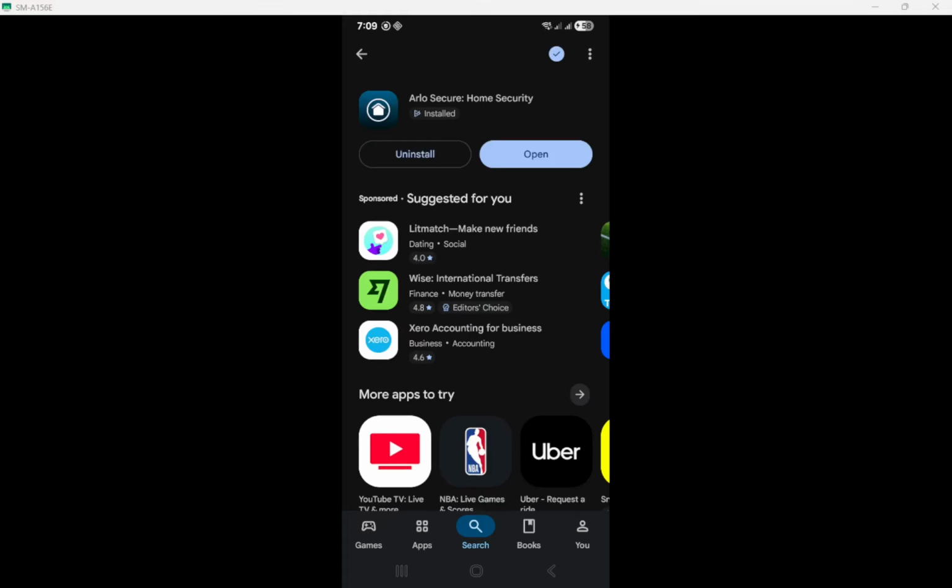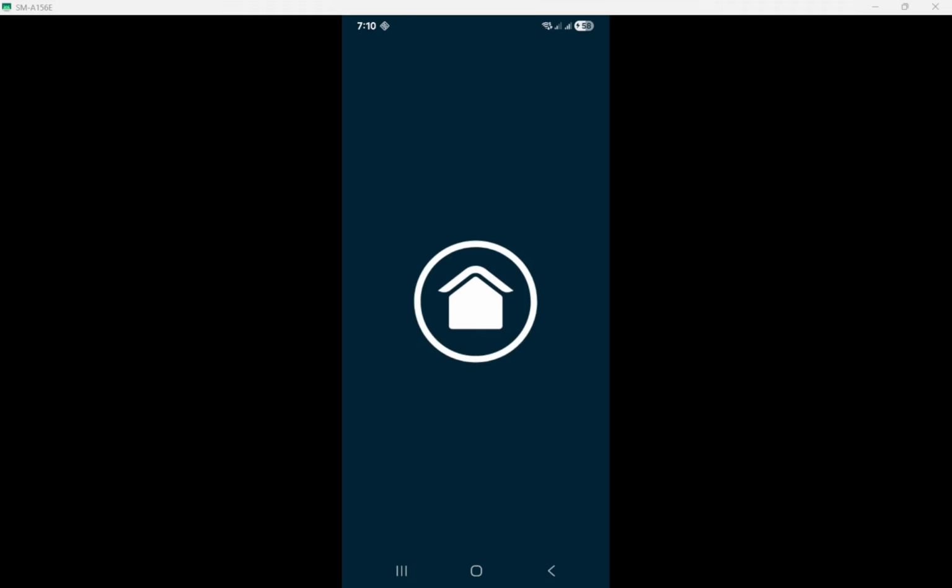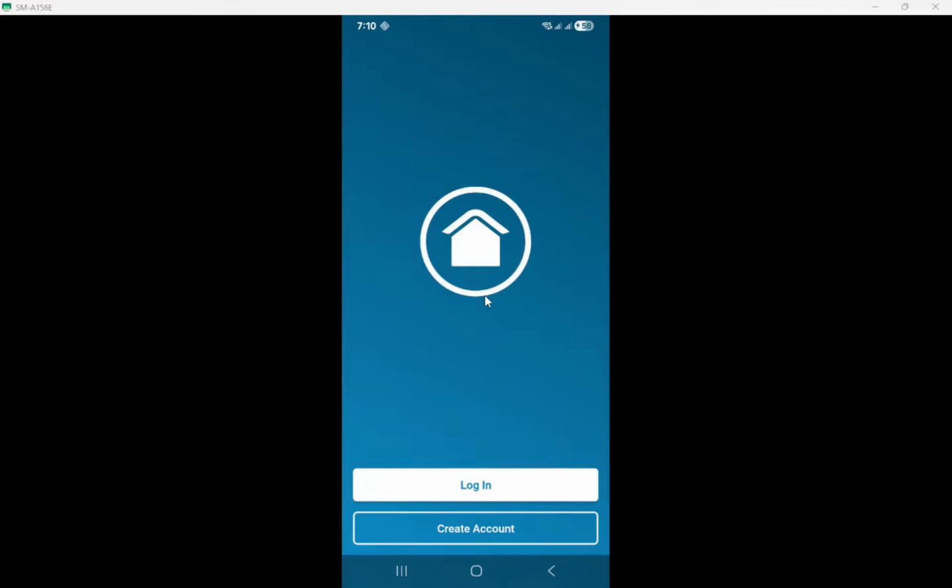Always remember to download Arlo Secure, not any third-party clones. These clones can pose security risks and often don't provide the same level of service. Sticking to the official app ensures you're getting the best experience with full support from Arlo Technologies.